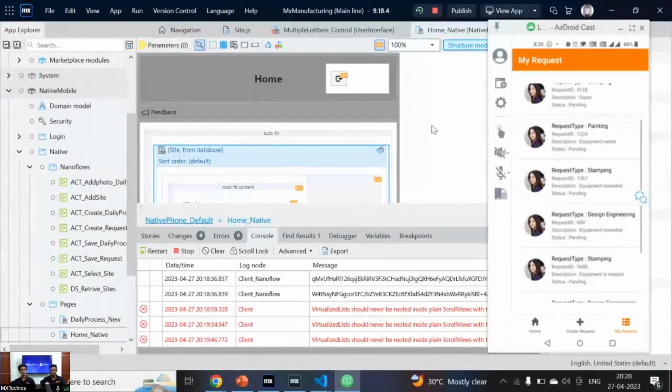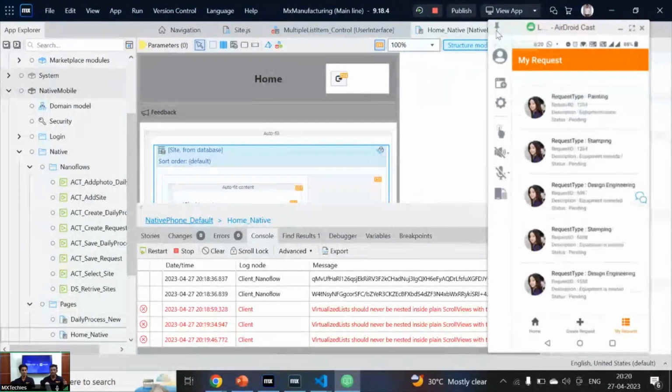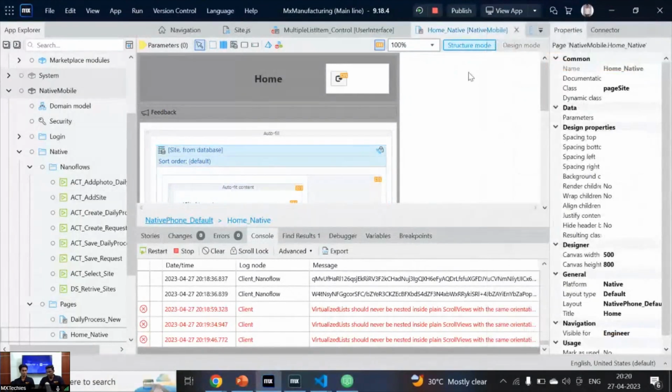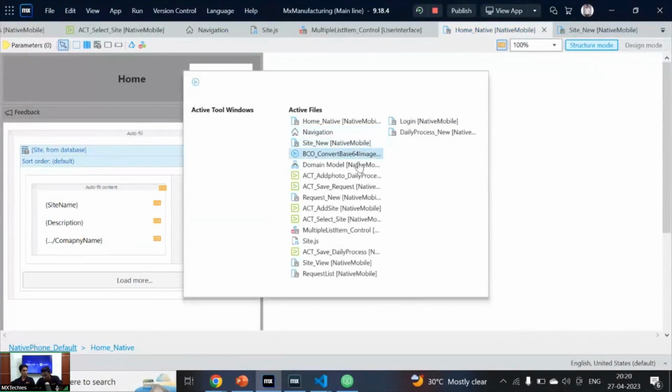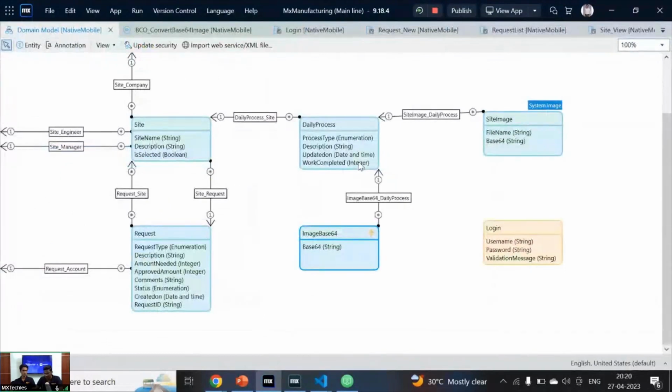Let's move on to the Studio Pro and see how the backend logic is implemented. So hope everyone can see my modeler. I'm going to the domain model.